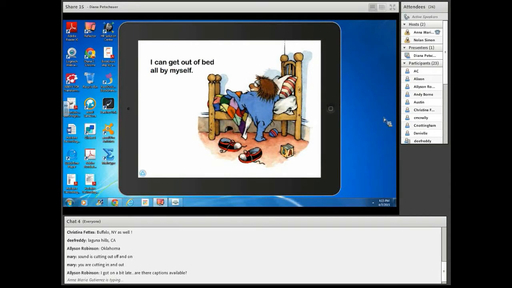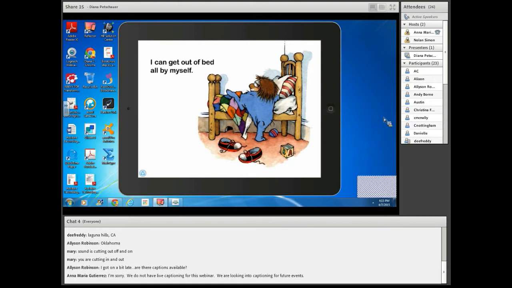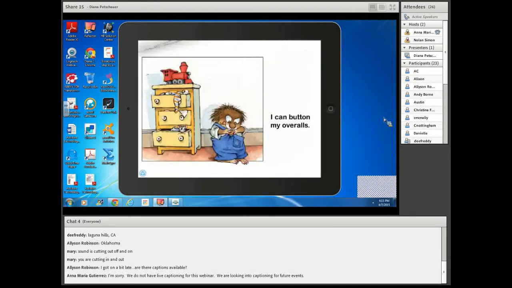So notice it highlights the words as it's reading from left to right. So it shows reading direction and is helping them to recognize words, decode them, tells you when to flip the page. And it's interactive when you touch the screen.